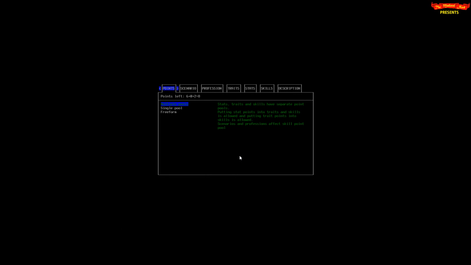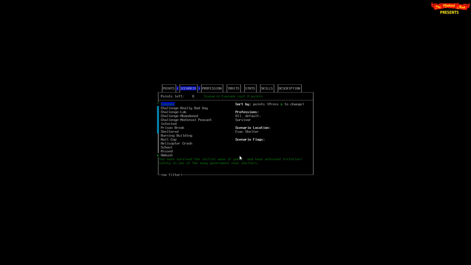So the first points tab is where you'll pick the system that will govern your character creation process. Multiple pools and single pool is basically two different ways that your points can be calculated. For simplicity's sake, pick single pool, makes it way easier and less confusing. Freeform, on the other hand, is more for testing and debug because there's absolutely no restrictions. So once you've picked single pool, you can use the bigger and smaller keys to move over to scenario.